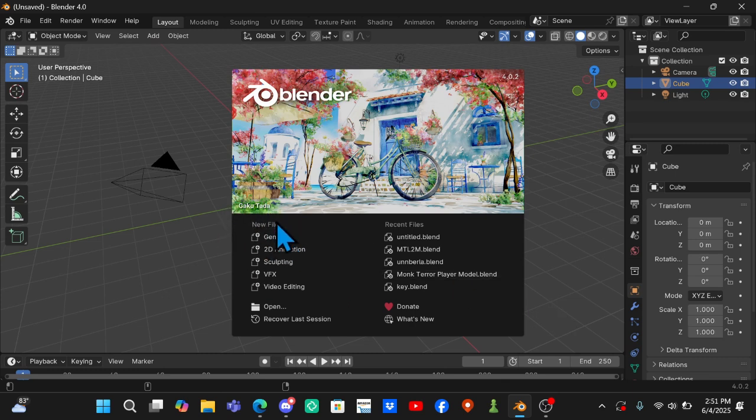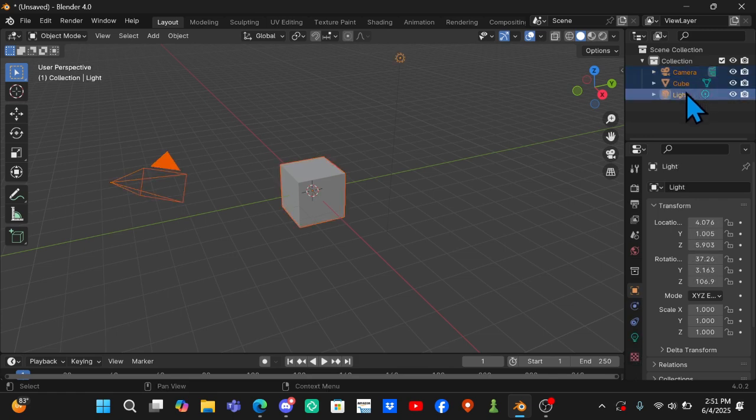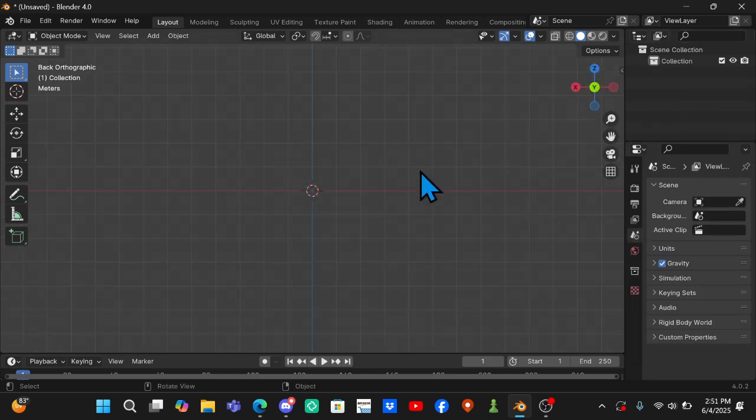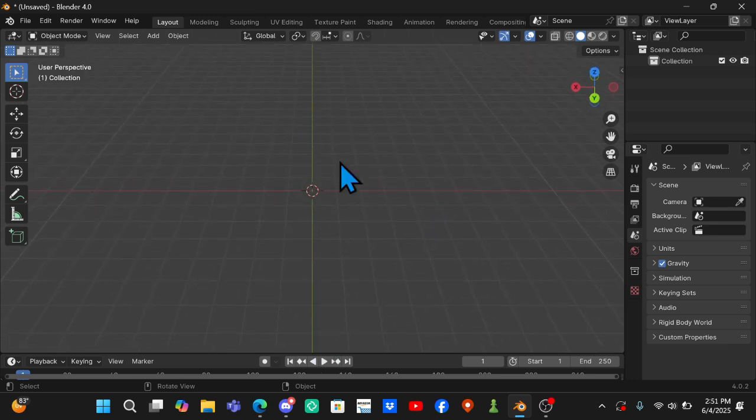Next, you are going to want to come to New File and click on General, and it will open this. Come over here, click on all of the objects, just Control Select, and then click on Delete. Not backspace, but your actual delete key. Click on this Y button, and then scroll out so that you get in the right view.